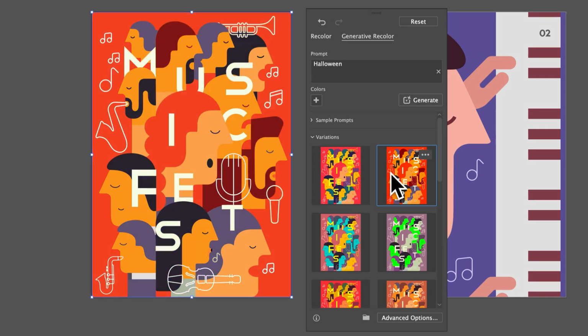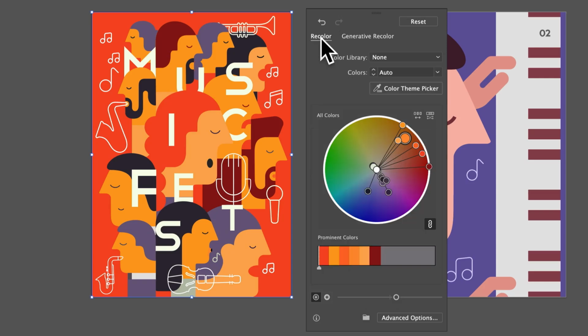Now that the color is closer to what I want, I might want the colors to pop a bit more, maybe making them a little more saturated or even brighter. If you want to adjust the color in the artwork, click the Recolor option up here in the dialog box.